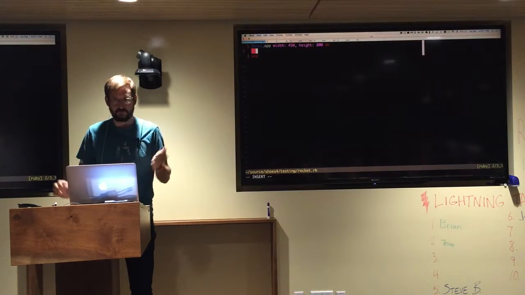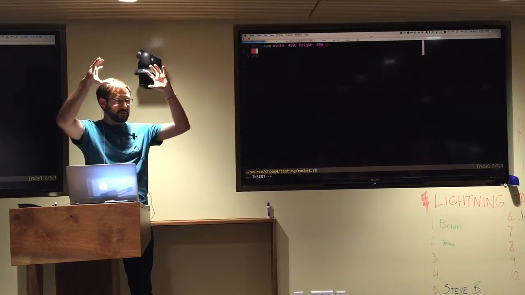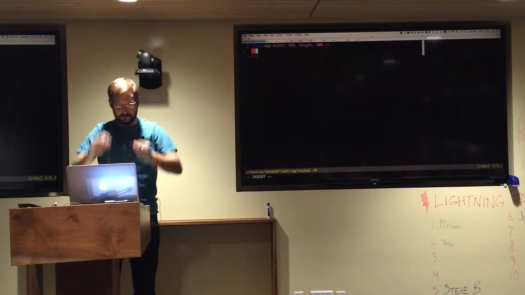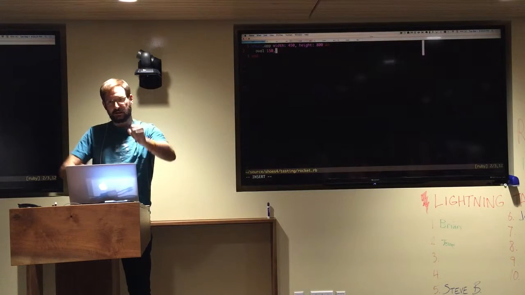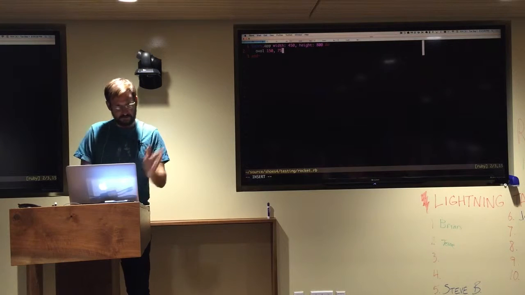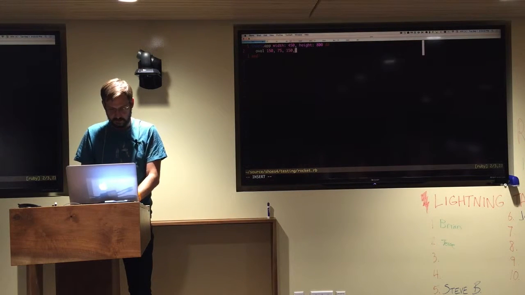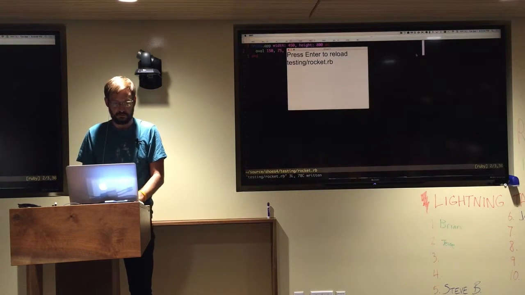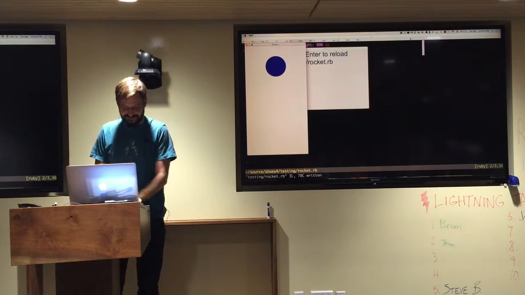All right, I want to draw a rocket ship. The top of the rocket ship is going to be blue. So I'm going to make an oval at X, Y, width, height. The X will be 150, so a little ways over, a little bit down, and then I'm going to say it's 150 by 150, and I'm going to fill it with blue. Yes! Drawing on a screen.